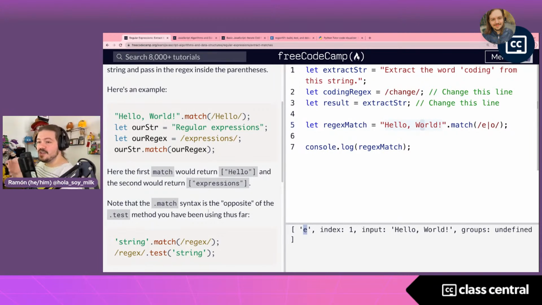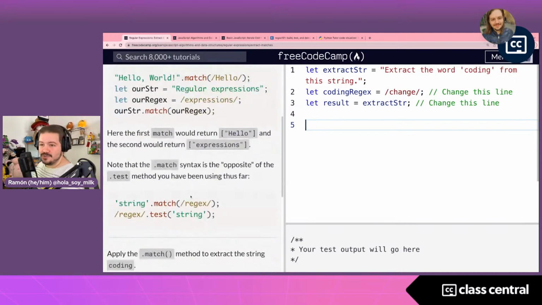So that's how matching works. But I want to highlight something pretty important that the instructions do here as well. When you're doing a match, you're calling it on the string. We're saying, hey, string, find the matches for this regex. When we're testing, as we were doing before, we were saying, hey, regex, test yourself on this string. Very, very important to remember the order of that.